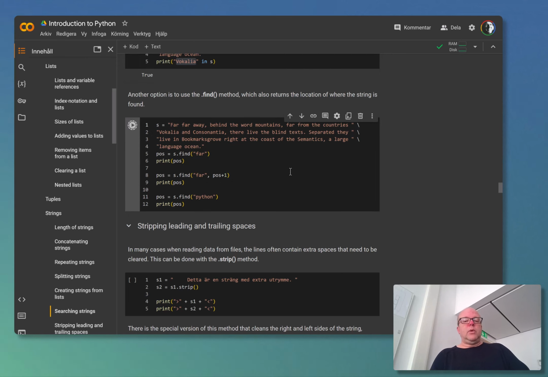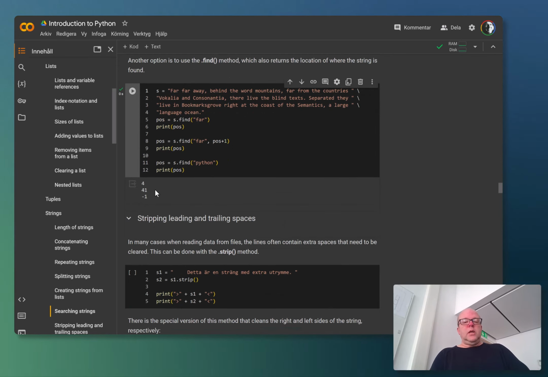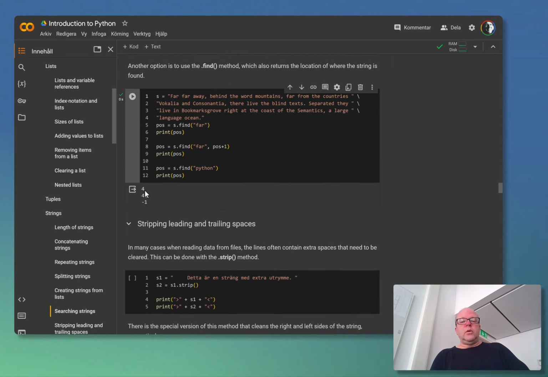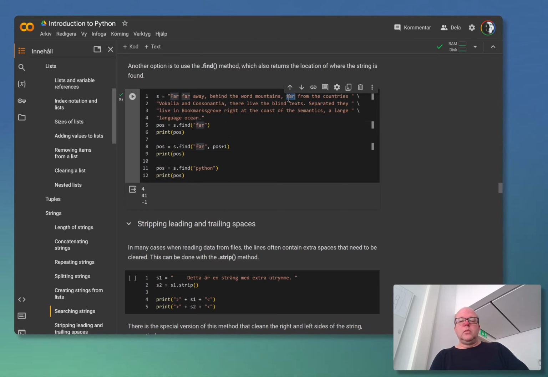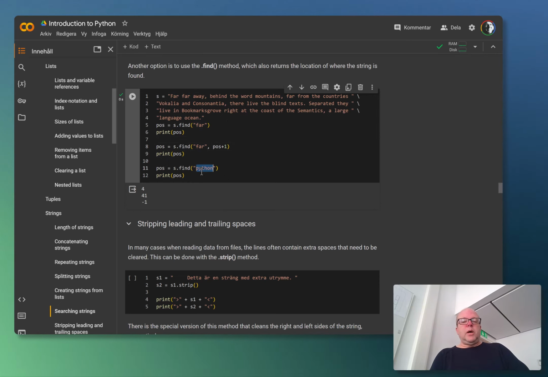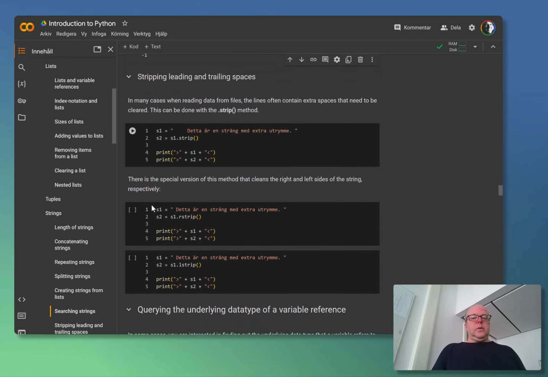So if you run this here, you can see it found the first for at position 4. So you can see that one here. And then it found the next one, position 44 here. But it didn't find any Python here, and you can see it returned -1. You can do a lot of things with strings here.